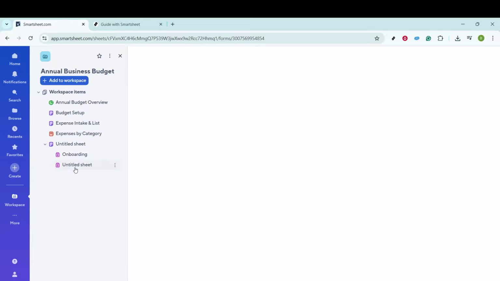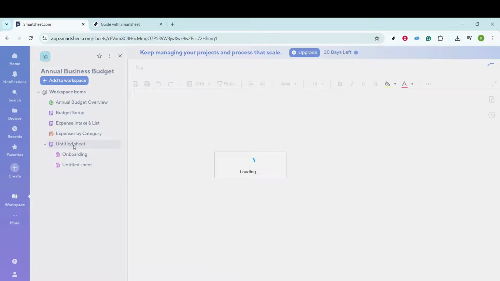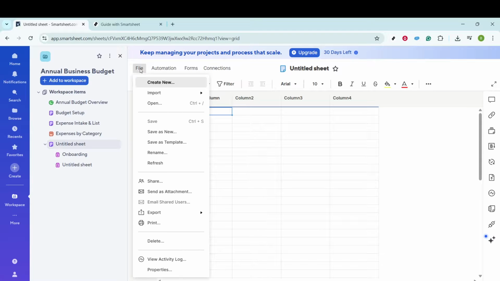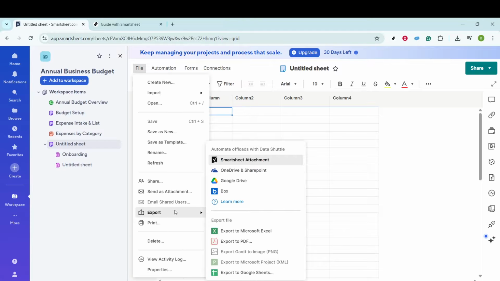With your Smartsheet open, direct your attention to the top menu. There, you'll see the File option. Click on it, and in the drop-down menu that appears, hover over the Export option. It's crucial to familiarize yourself with these menus, as they're the gateway to your export options.